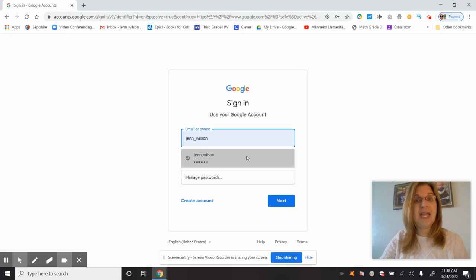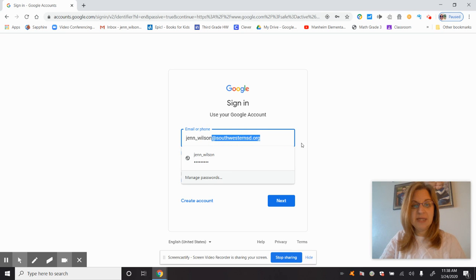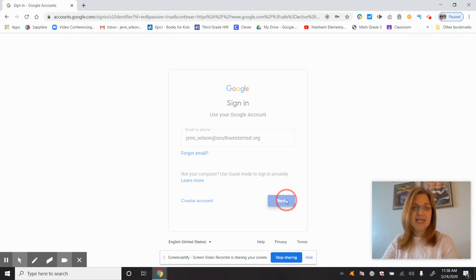But here's the part now that everybody needs to add after that username. So we're going to be using the @ symbol. You'll have to hit the Shift key and the 2, and that's the @ symbol. And then we're going to type Southwestern SD.org, O-R-G. Everybody needs that part after their username. The Southwestern SD.org has to be after your username. So make sure that you put that in there. All right. Once you've got that, you can click next.